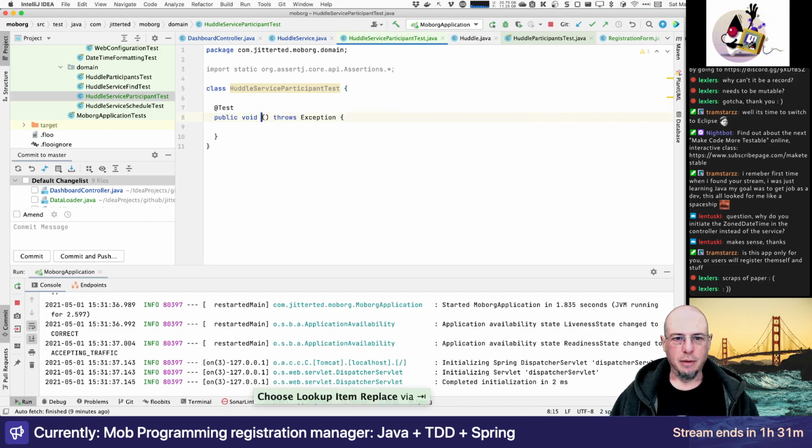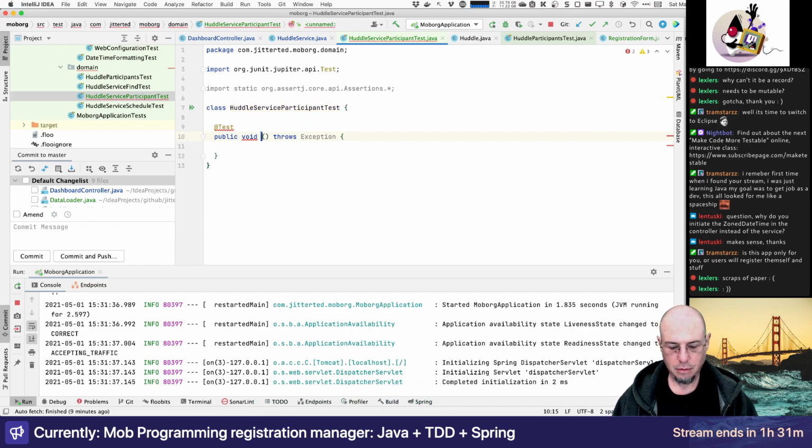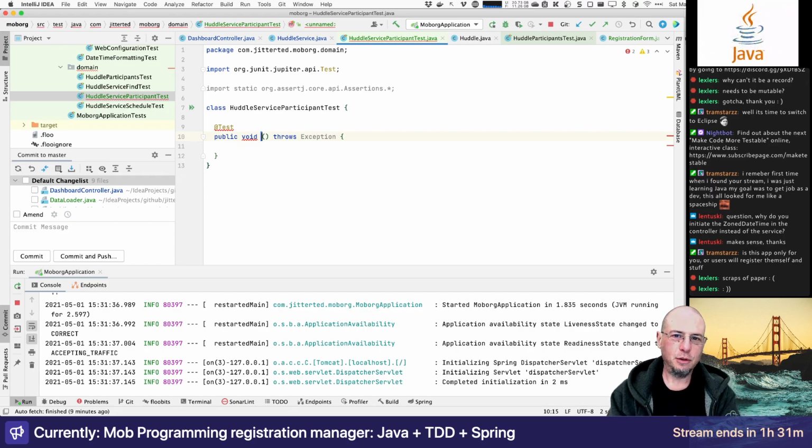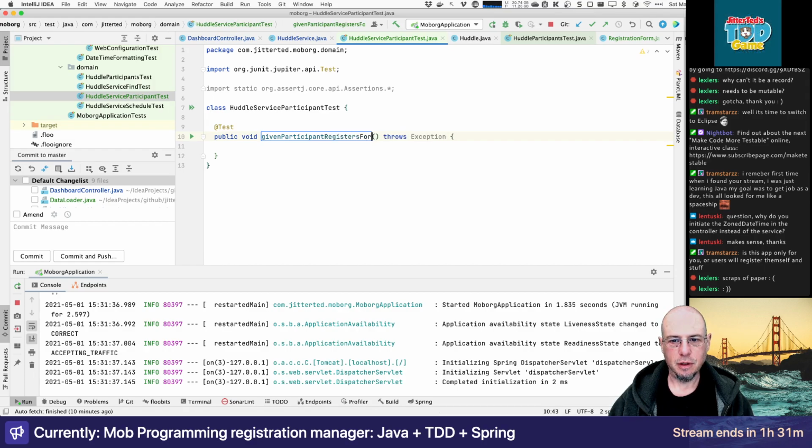All right, so this is sort of a weird test because I feel like I'm almost writing it after the implementation. But what I expect is, given participant info, participant registers for huddle, and they are in.